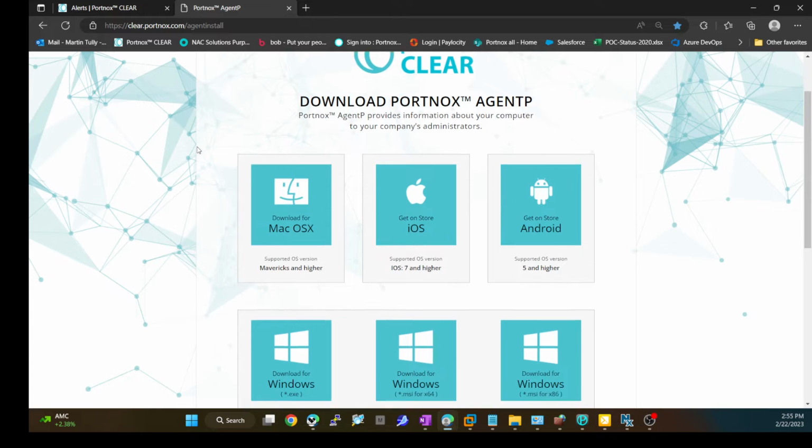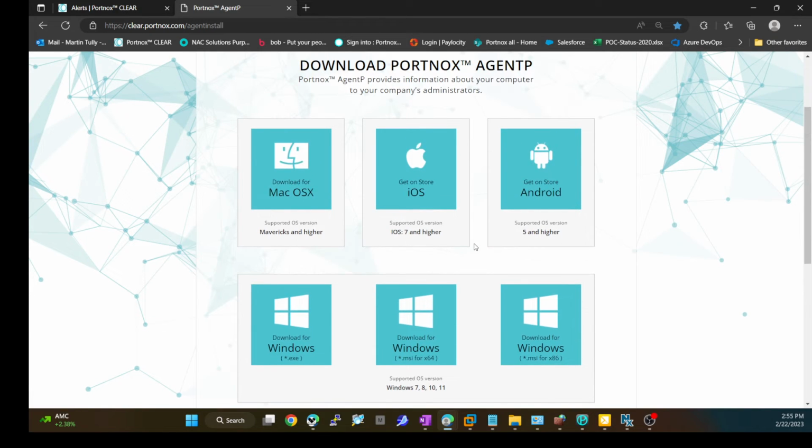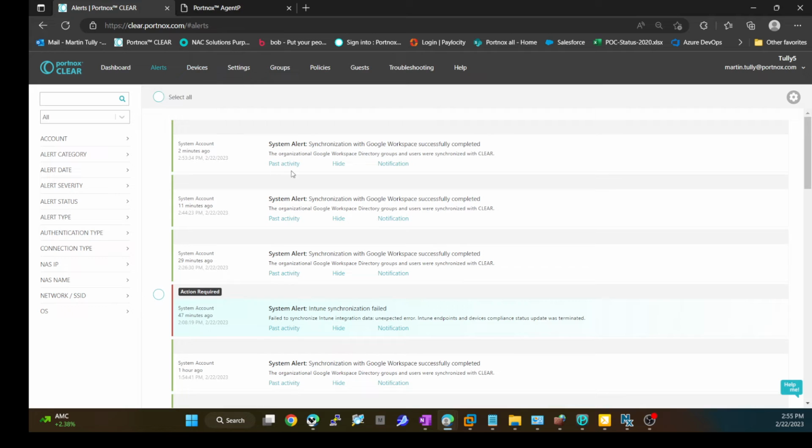So if you haven't tried out the agent and you've never downloaded it, the agent is available here at clear.portnox.com/agent install. As you can see here, we do support all these different varieties of OSs for Windows: .exe, MSIs if you want to distribute these out by GPO. And again, if you have some sort of MDM solution, whether it's Intune or Jamf or Kandji, we're able to push out the agent on a silent install as well.